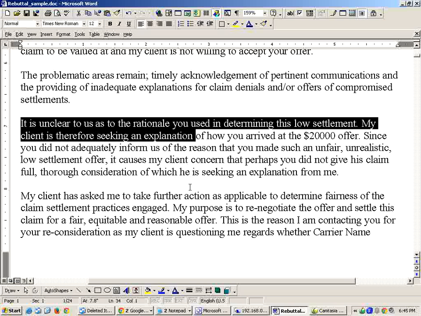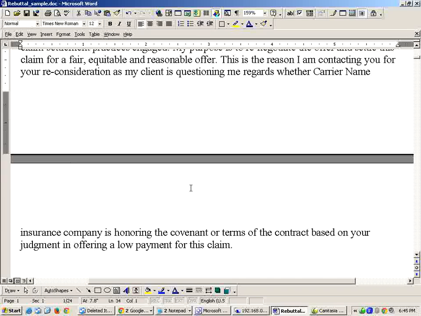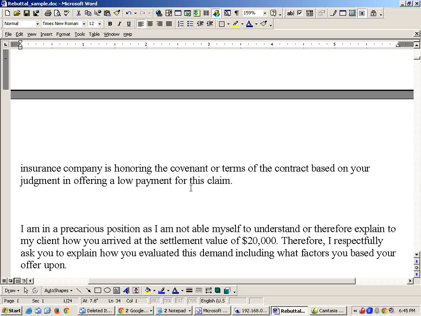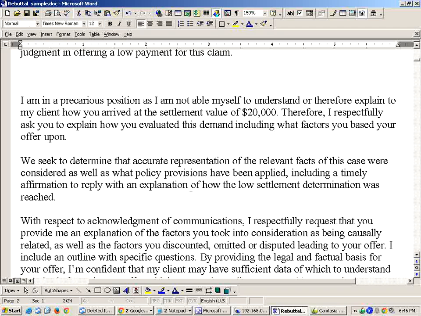This is the reason I am contacting you for your reconsideration, as my client is questioning me regarding whether your insurance company is honoring the covenant or terms of the contract, based on your judgment in offering a low payment for this claim. I'm in a precarious position, as I am not able to understand, or therefore explain to my client, how you arrived at the settlement value. Therefore, I respectfully ask you to explain how you evaluated this demand, including what factors you based your offer upon.